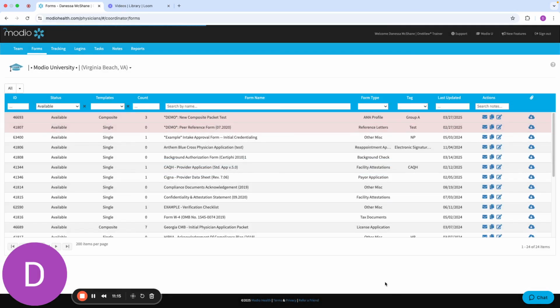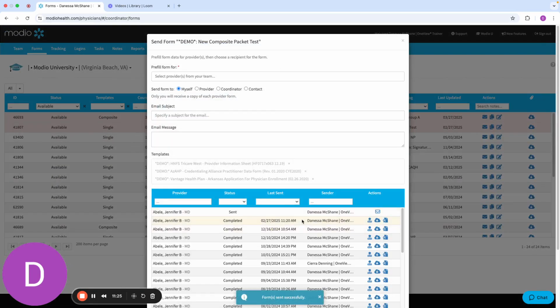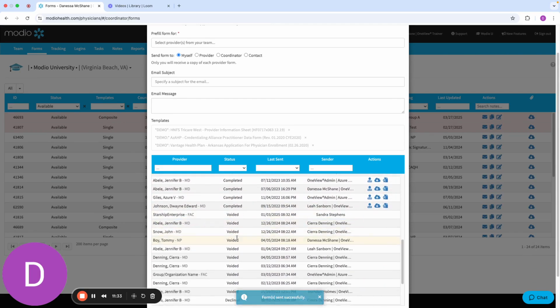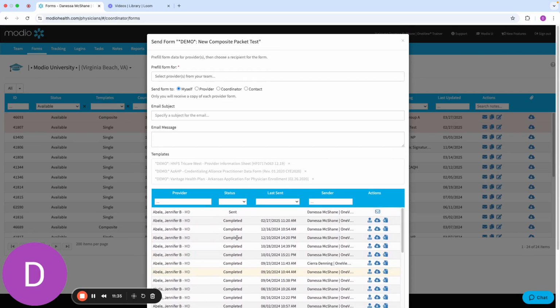And it is now going to send to the email address that's attached to my coordinator login. While it's sending, I do want to point out, if we click on the envelope icon again, it lets me know the form was sent successfully, but it does give you a sent history here within that form. If you ever need to resend it to yourself, you can always just click that envelope icon there to resend that form.